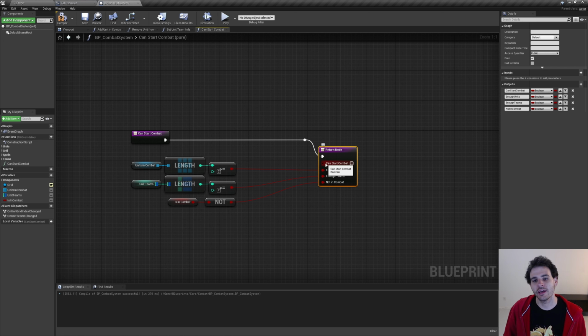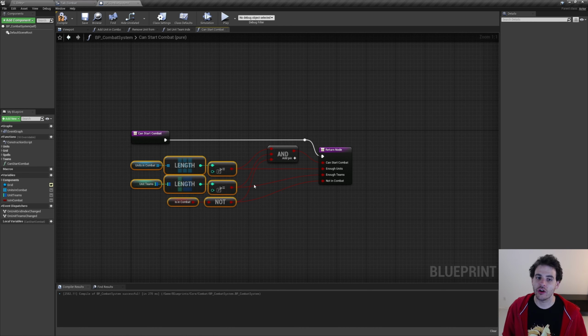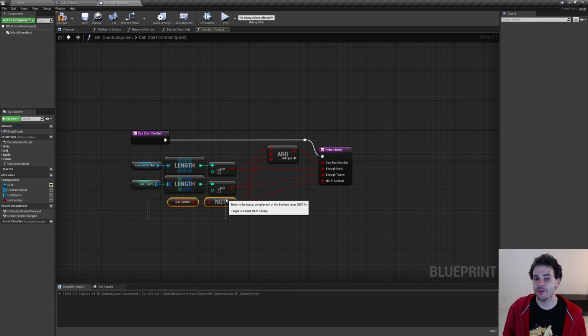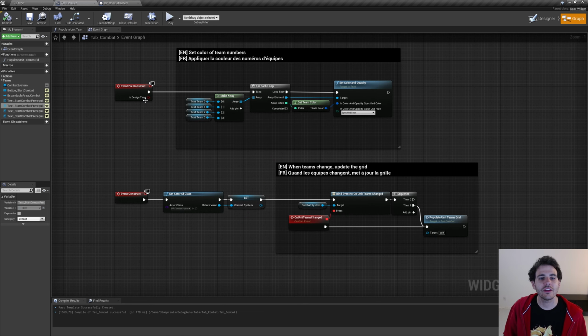That's why, for the can start combat boolean at the top, I'm just going to do an and between all the conditions to make sure that they are all true. So if I have enough units, enough teams, and I'm not in combat, together it means that we can start the combat. So here it is, we have the function. Great, we can compile, save the combat system, and go use it in the tab combat.